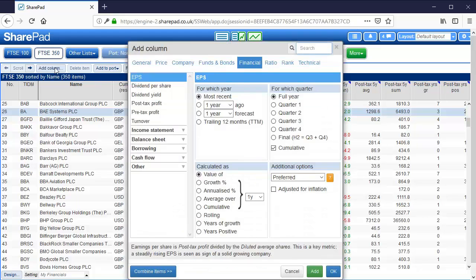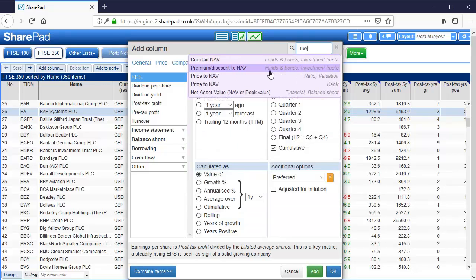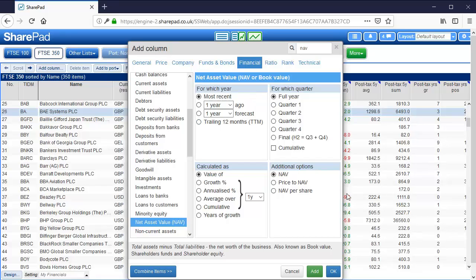If you go to add column, if you want the price to book ratio, you're not searching for price to book ratio. What you're looking for is the book value or net asset value. So if I search for NAV, actually price to NAV exists as its own independent value, but not all of them do. If we select just the net asset value or book value, one of the sub options is price to.